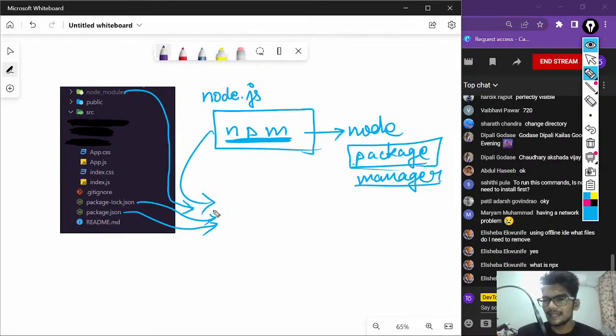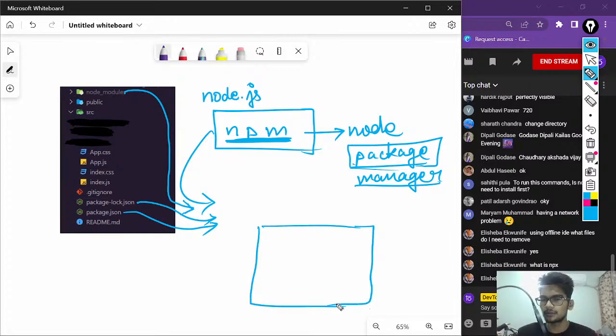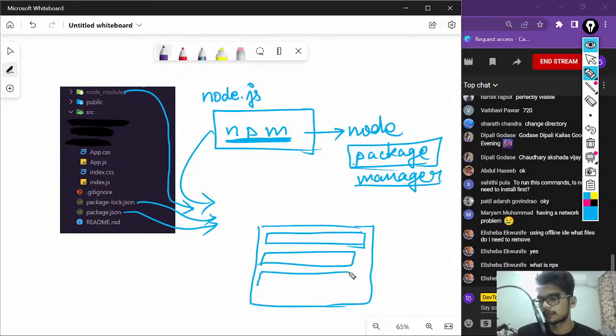So guys, let's take a use case where I want to create an application, and I want to create some functionality inside it. Let's say I want to create a set of inputs or input fields, and it has some button inside it.